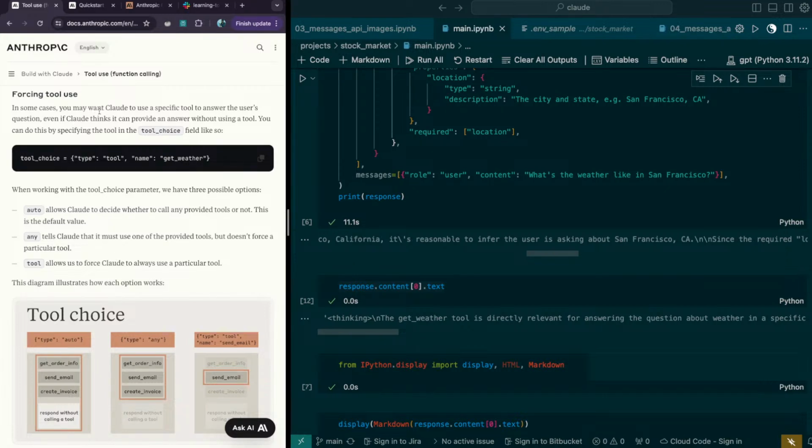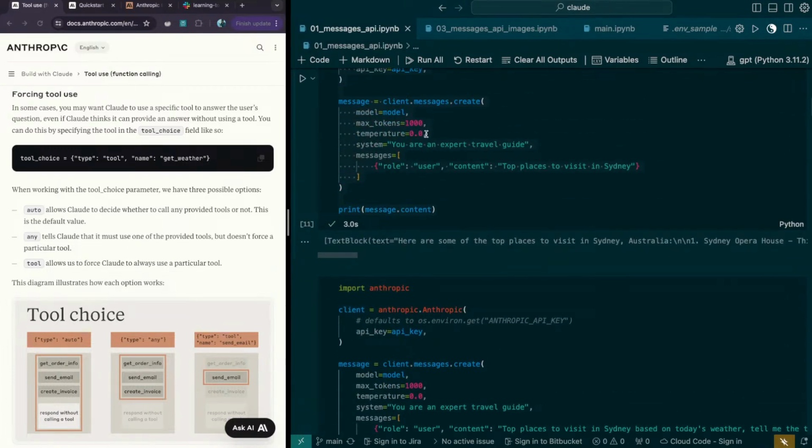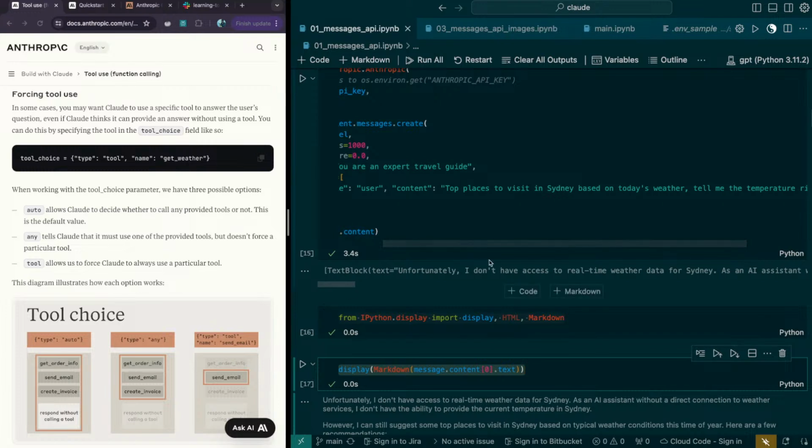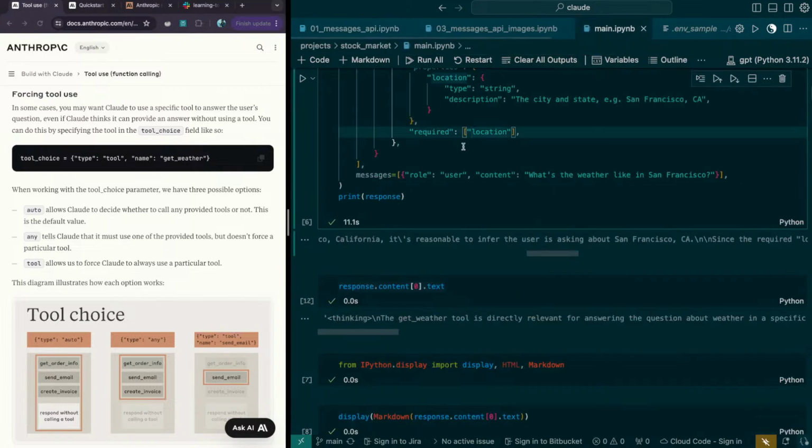So in some cases, you may want Claude to use a specific tool to answer the user's question, even if Claude thinks it can provide an answer without using a tool. As we saw in the previous one, even though we asked questions about the current weather, it tried to answer without accessing the weather. In that case, you can force it to always access some functions before answering.